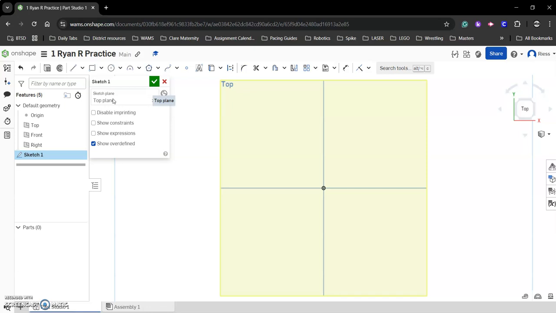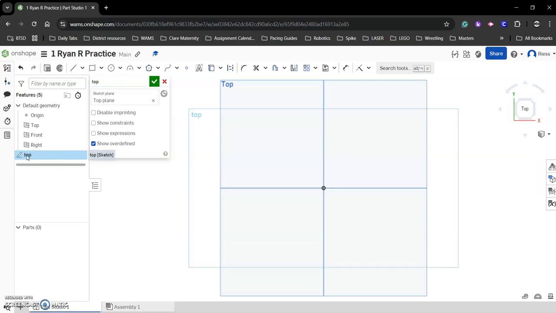You see, it shows you what your sketch plane is, top view, where it says sketch 1. If I hit the pencil tool, I can then rename it. This is a really good way to keep yourself organized. So maybe I'm just going to call it top, and then I can begin sketching. Now, if you notice over here, sketch 1 is now top.